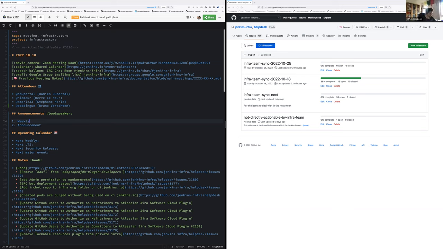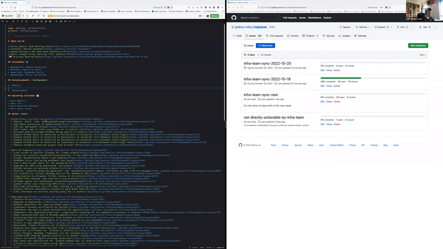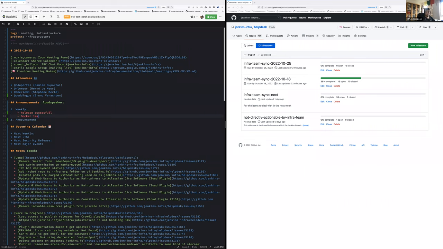Announcements. First one, weekly. So the weekly was successful. Okay, so release successful, no issue whatsoever. Docker image, I manually triggered the build on trusted CI because I was showing the whole process to Kevin as part of a knowledge transfer, because Kevin was asking me at which time he can start proposing publication for the changelog.